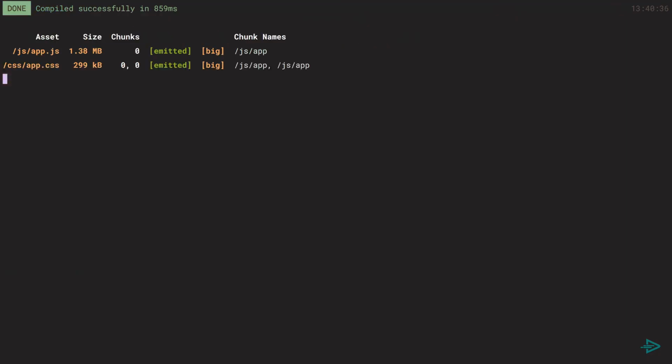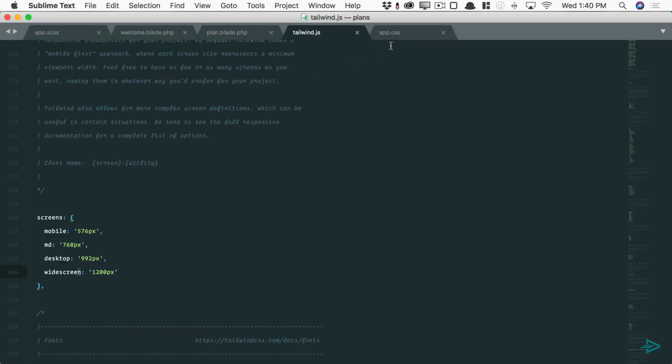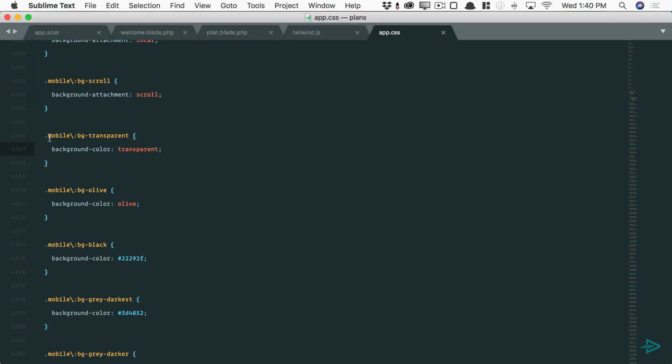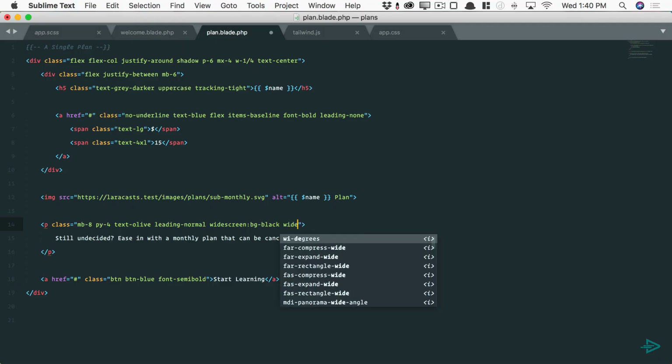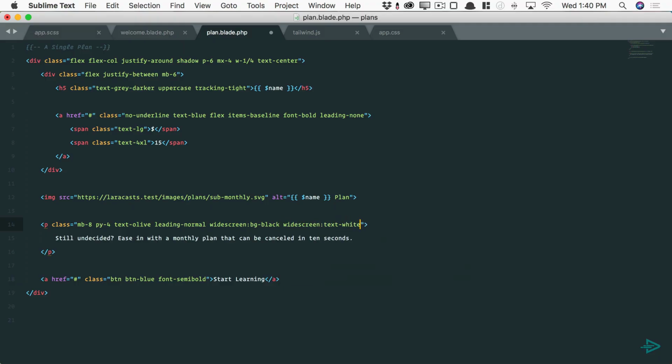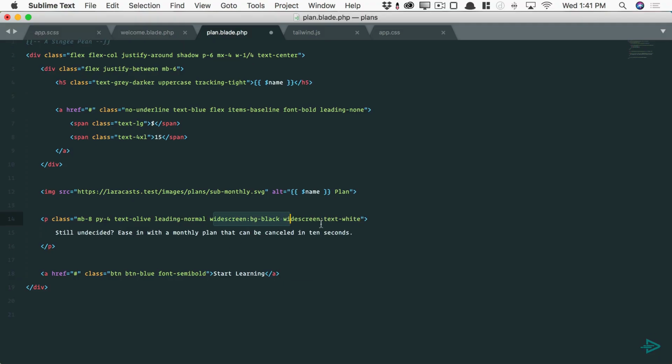So now you can see that compiles behind the scenes. So if we look, you'll see those values have now been updated, which means if you want to target widescreen devices and change the color, it's not overly applicable here, but you could say widescreen, and I want the background color to be black. And then widescreen, I want the text to be white. All of this is going to be available to you.